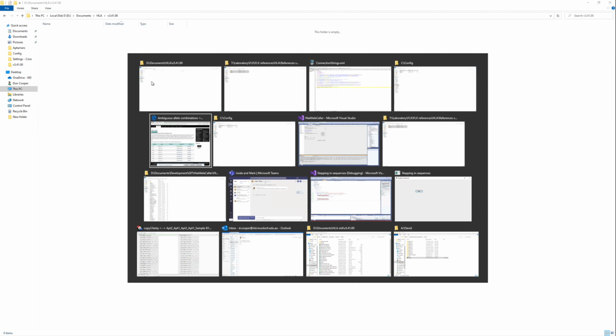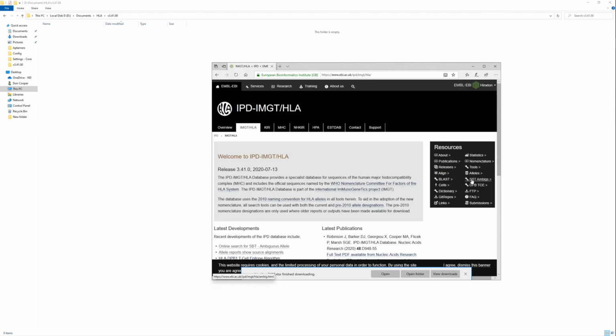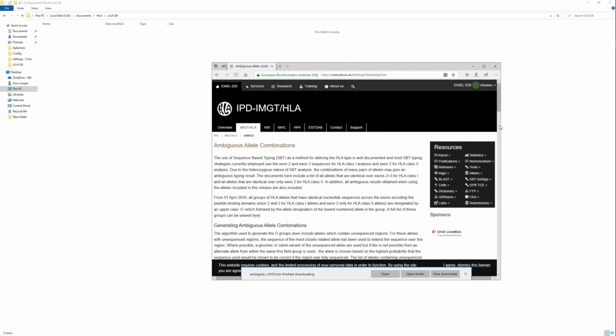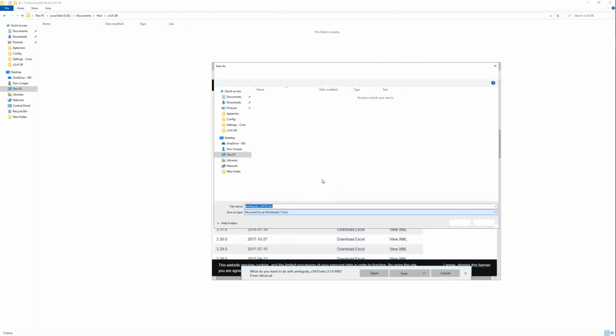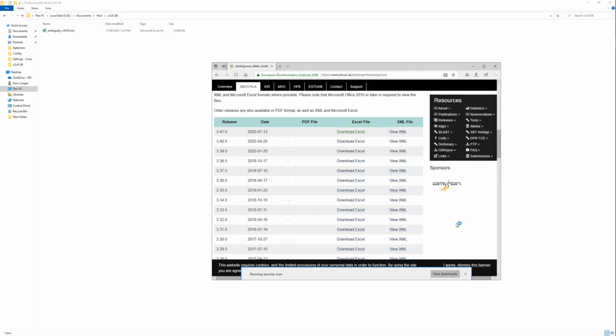So I go to the IMGT site, I need to download the ambiguities file. On the resources section here, I choose SBT ambigs, sequence-based typing ambiguities. Then scroll down and click on download the top file, version 3.41. I click on the upwards arrow and choose Save As so that I can save it into the directory that I've created. Navigate to that directory, D Documents HLA version 3.41, and click Save. Okay, that is done.